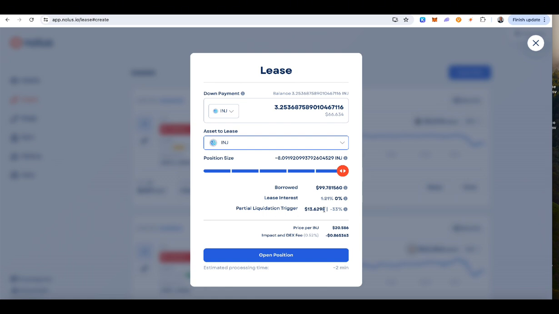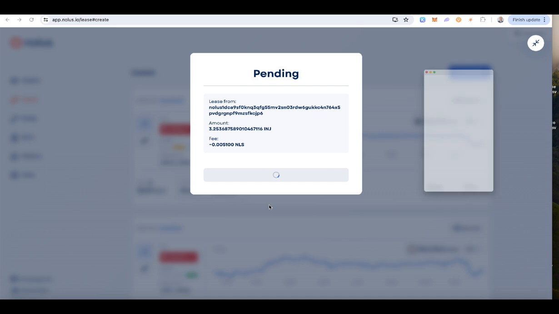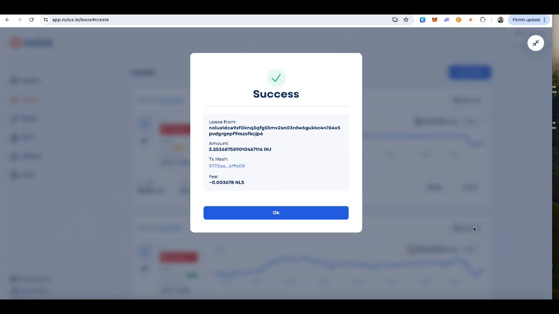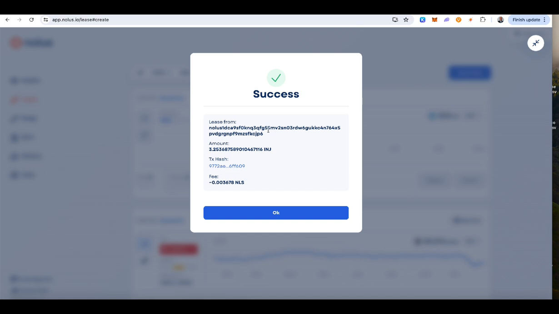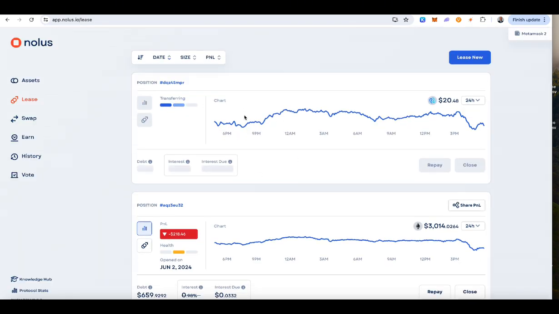So that can happen if there is a wick down, but I'm confident this is not gonna happen and I'm gonna open this lease. Okay, approve. It is faster than previously, so yeah. So it's in the queue now. You just need to wait here. I think it's around 1 minute.